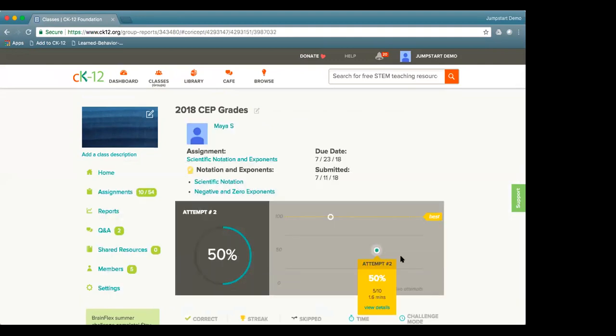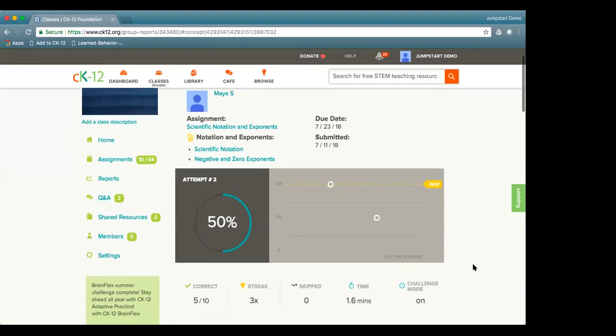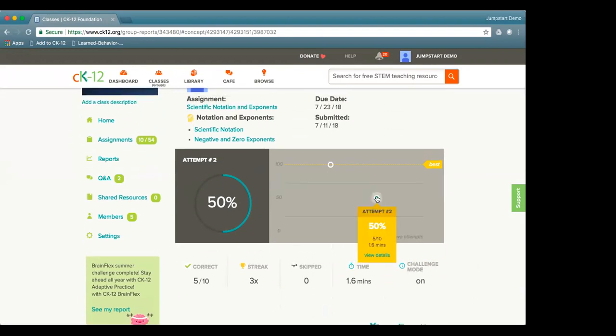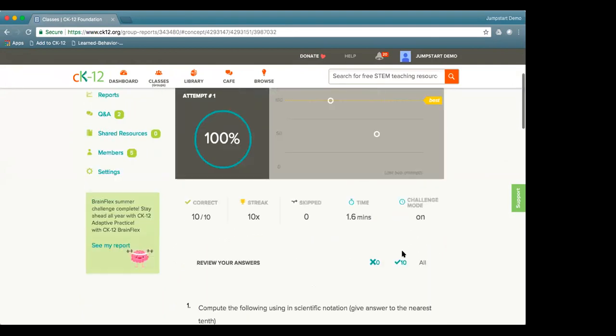So you'll see that she actually did 2 attempts. The first time she did it, she got 100%. The second time she did it, she got a 50%. I can see this attempt right now. I'm seeing attempt number 2. I could go back and I could just see attempt number 1 if I wanted to see pieces, view details on that one, and it would show me the details on her 100%.